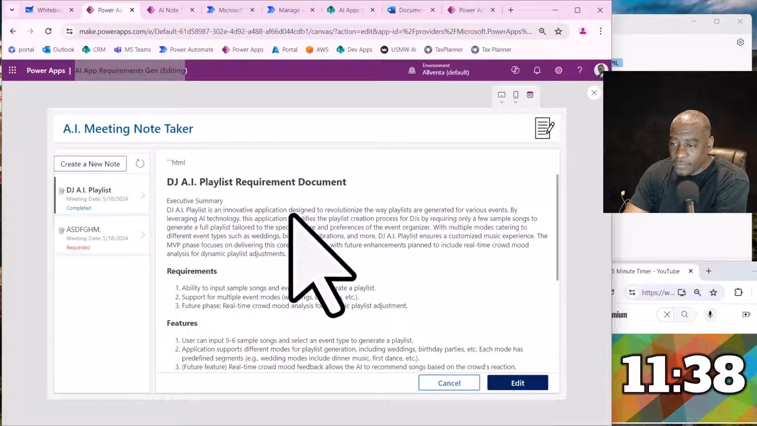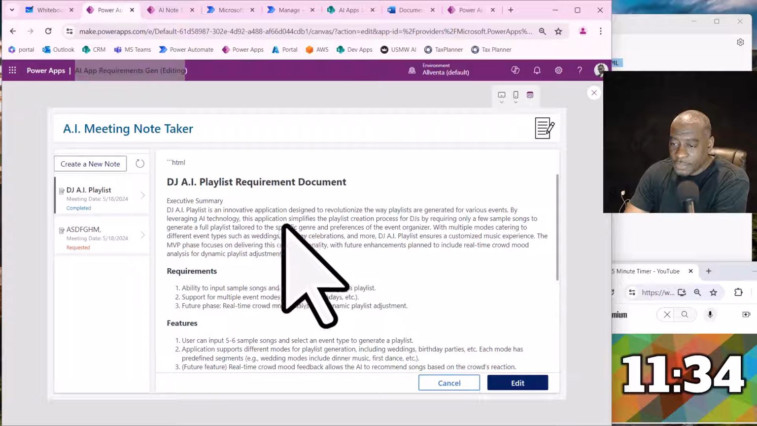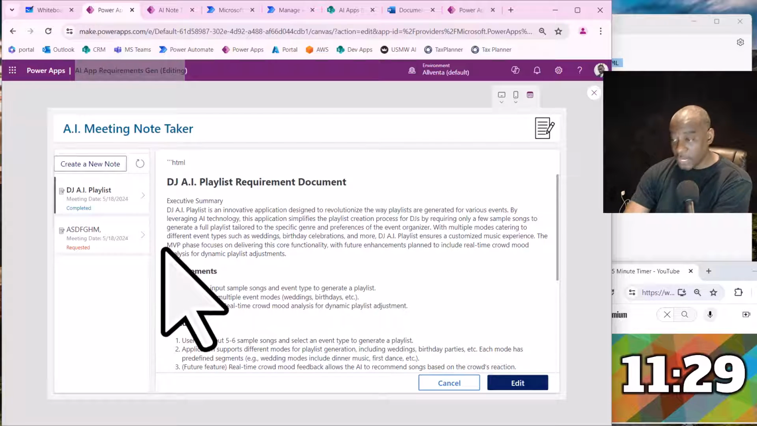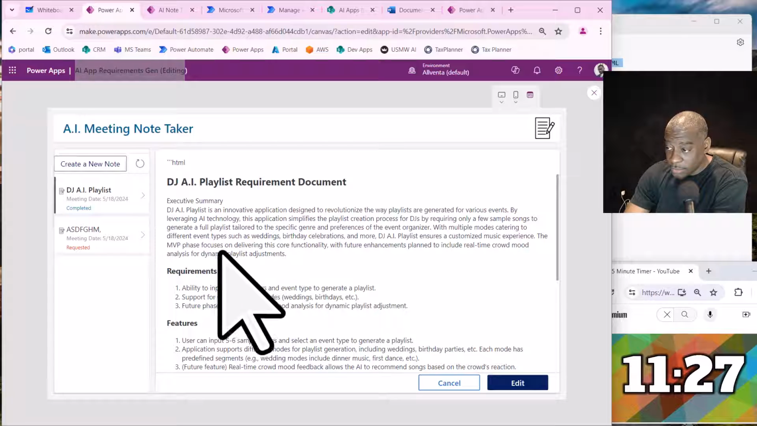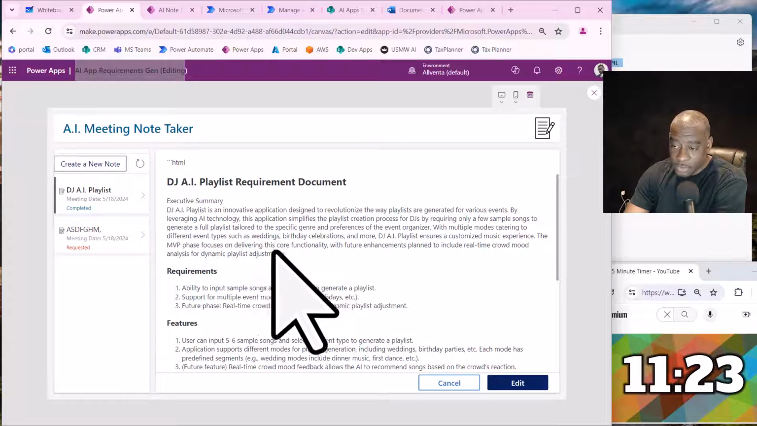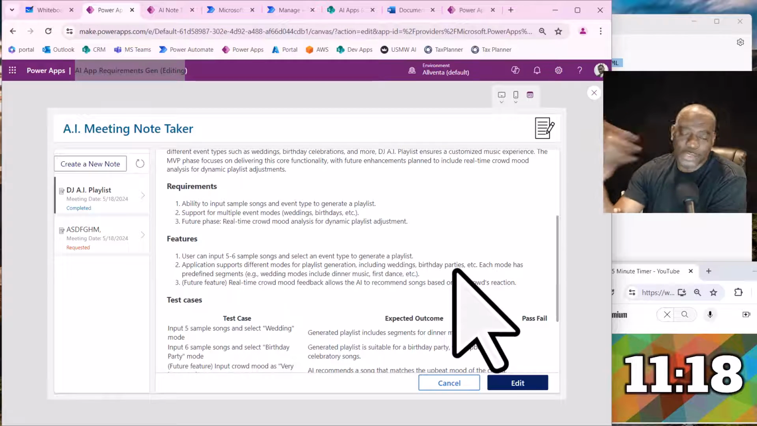The playlist innovative application design revolutionized playlist generation by leveraging AI technology. This application simplifies the playlist creation process. The DJ is required only a few simple songs, and it generates a full list with multiple modes catering to different event types, birthday celebrations. It took everything that I was trying to say and said it.